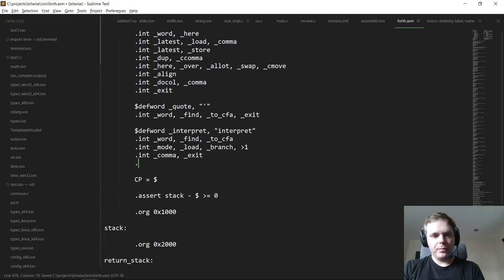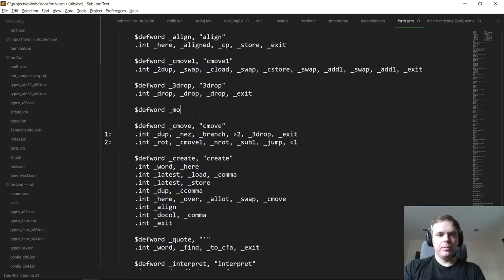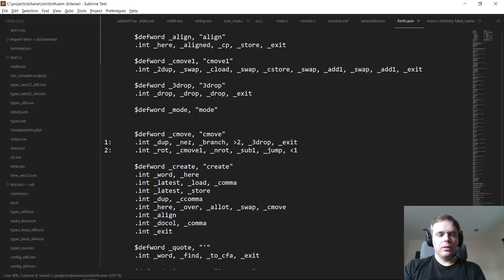Otherwise, this is what this label is going to do. We are going to execute it instead, which is what we were doing before. And I should create this mode word to push mode, exit.